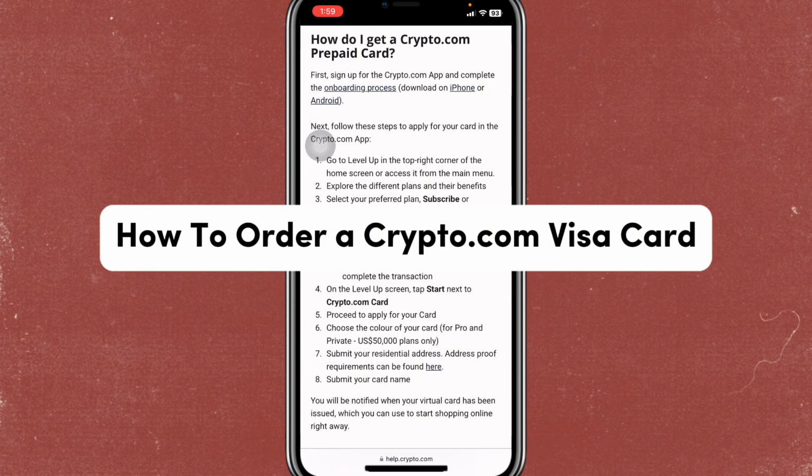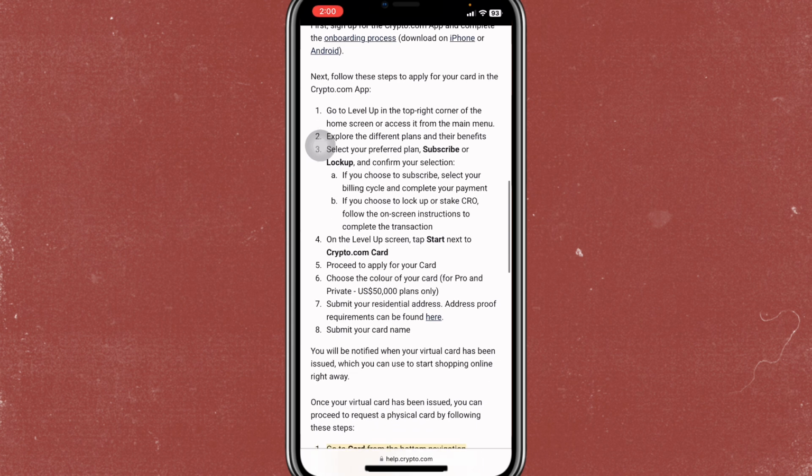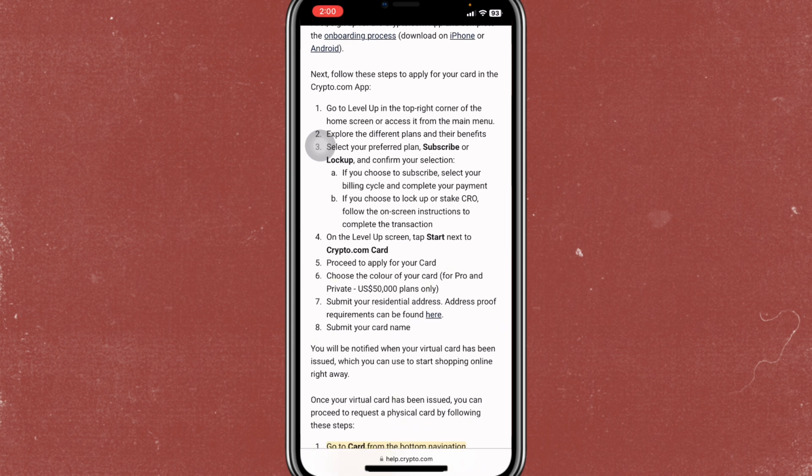In this video, I'm going to show you how you can get a Crypto.com prepaid card or Visa card. So first, you have to sign up for the Crypto.com application and complete the onboarding process. You can download it on iPhone or Android. Next, follow these steps to apply for your card in the Crypto.com application.